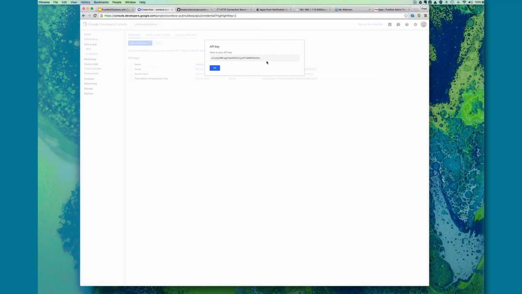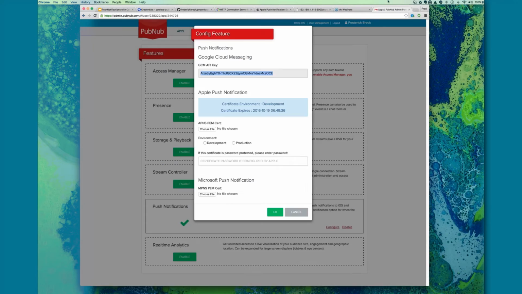You'll get your dialog box that shows your API key. You just want to copy that value and then go back over to your console and supply it here in your GCM API key. That's the initial configuration steps that you need to follow in order to set up GCM, or Google Cloud Messaging, with PubNub. Once you have that API key there, you're just going to want to say OK.